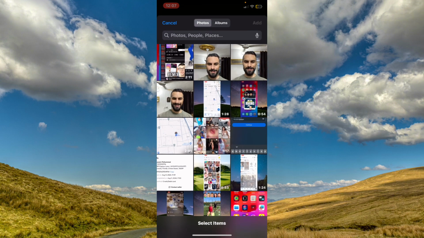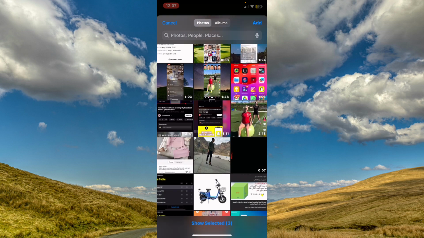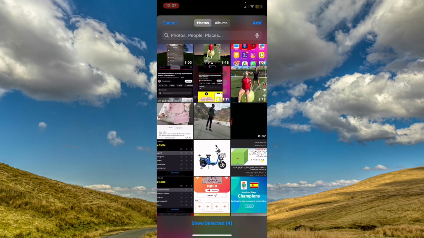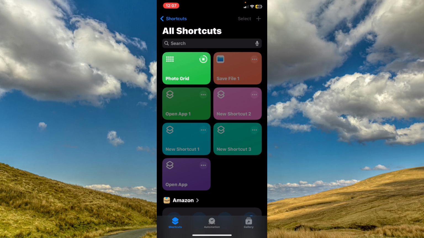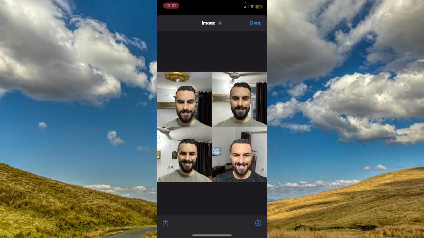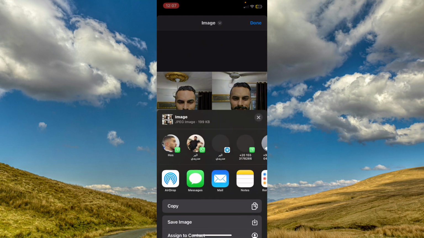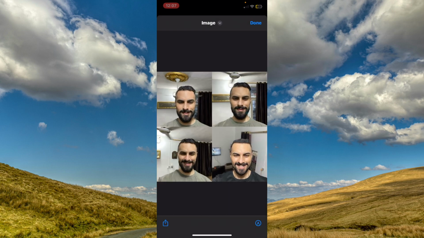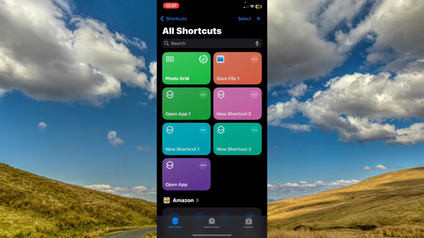and after that I will choose 4 pictures from here really quick, and after that tap on Add in the top right corner. And as you see from here, it added 4 pictures. It combined them together. So I will click on the share icon to download it in the bottom left corner, and tap on Save Image from here, and tap on Done in the top right corner.